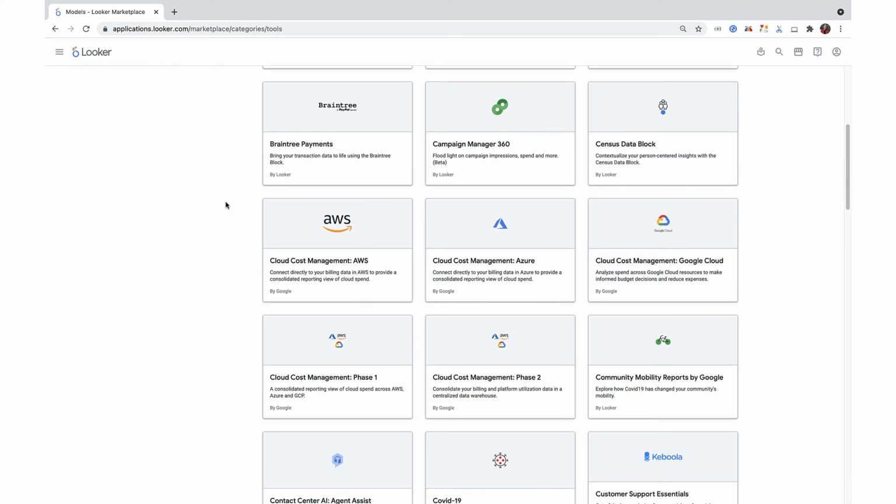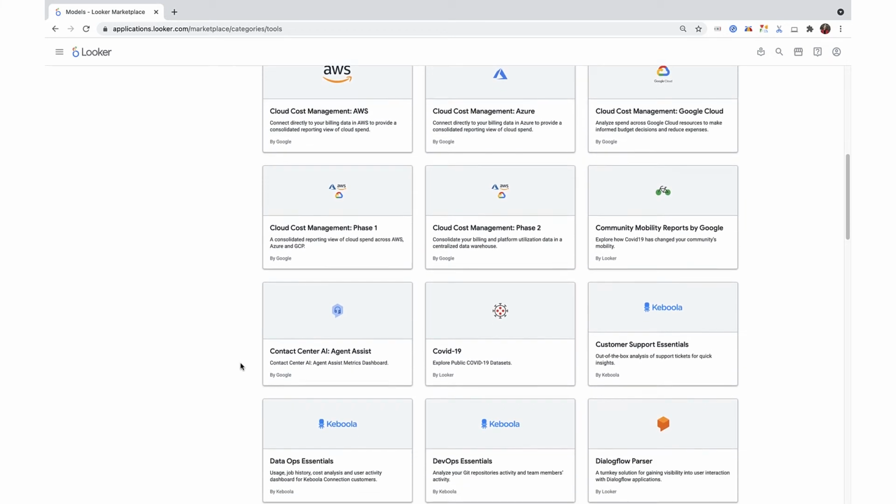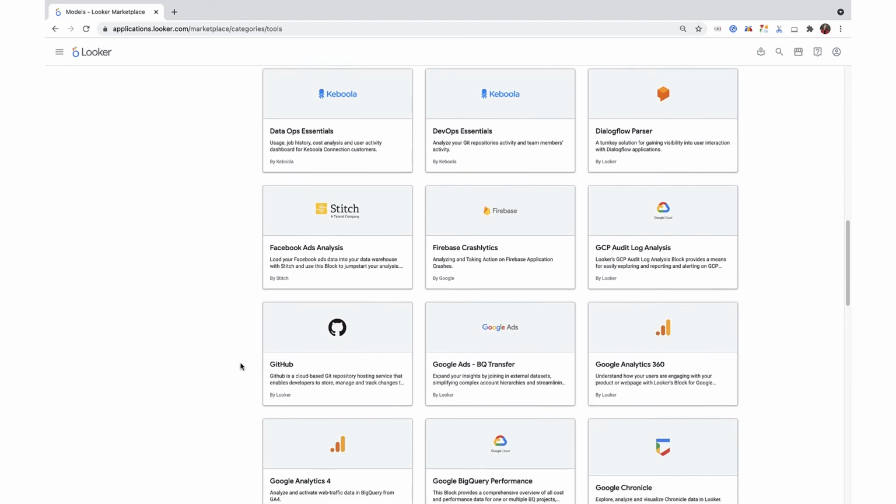During this session, I mentioned the solution for cloud cost management. Here you can see the blocks that we have available for those. We have the block for AWS, Azure, and GCP, as well as phase 1 and phase 2 blocks that start to unify those other 3 blocks to give you that more holistic view of your billing data. But we are here to download the Google Analytics 360 block.